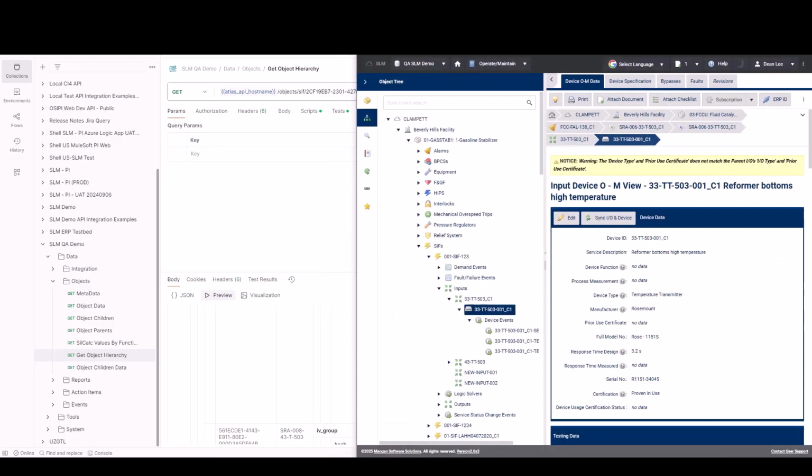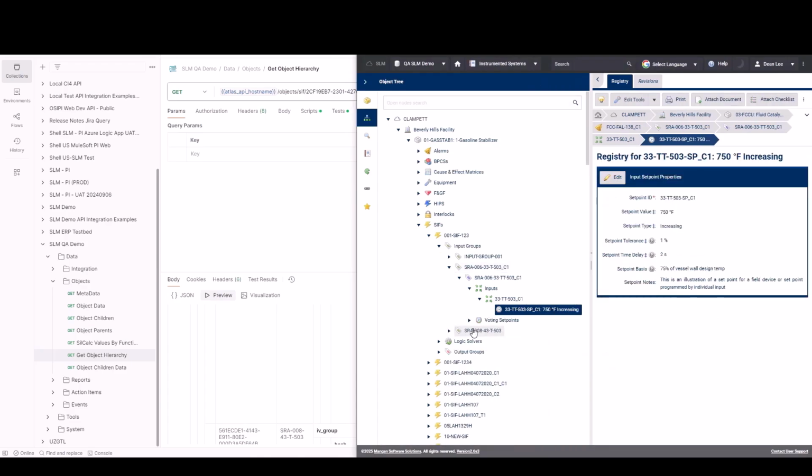There's also a voting set point. So if we come back to instrumented systems, here's the voting set point, which is nested inside the input voting group.